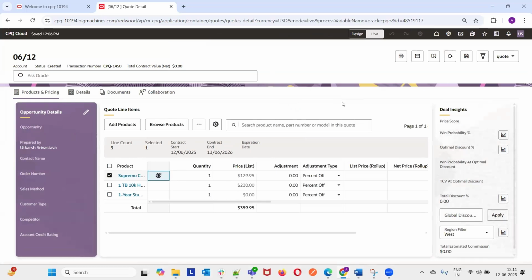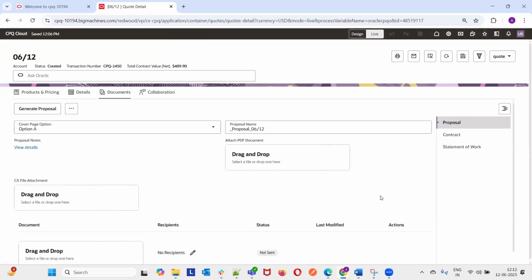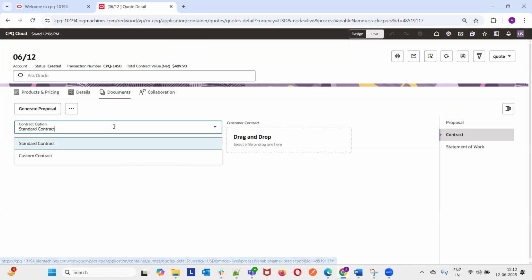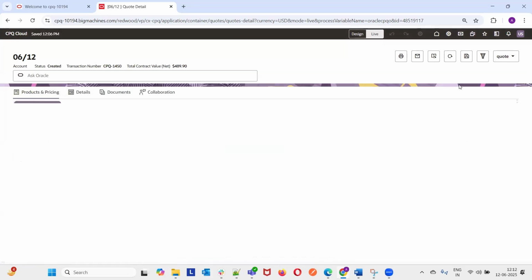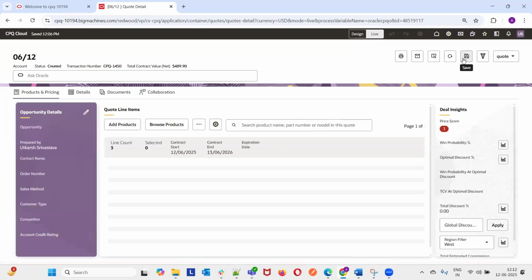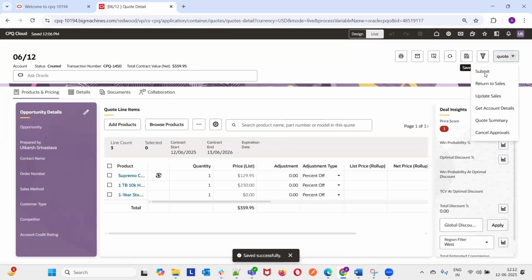So the next thing is quote approval. So in Redwood UI, sales user, as I mentioned initially, can directly go to this notification icon and see the list of the quotes for which the approval is pending for that particular user. So first I'll trigger the approval for this quote quickly. I'll just make some selections through which the approval will be triggered. So I'll just save it and then click the submit.